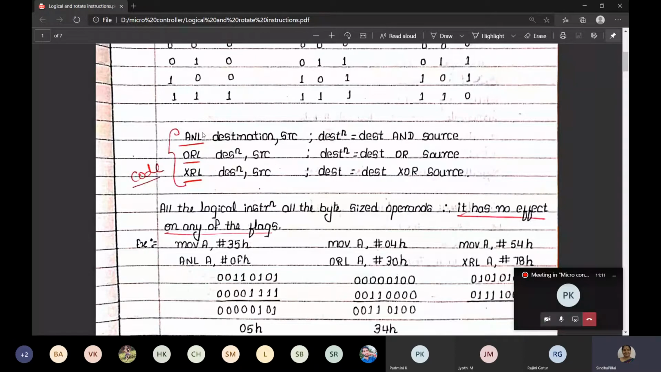So the mnemonic for the AND gate is ANL, for the OR gate is ORL, and for the XOR gate is XRL. The destination is equal to destination and source. So what will happen? What will be there in the destination register? After ANDing the destination and source, whatever the output, that will be stored in the destination register.